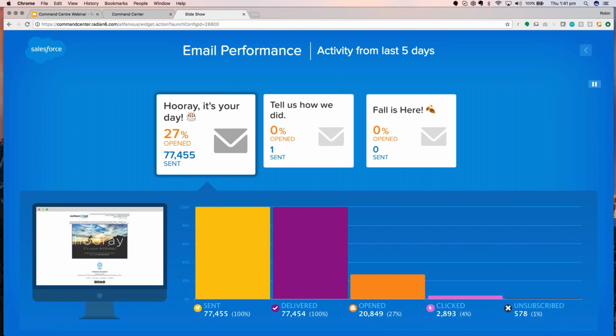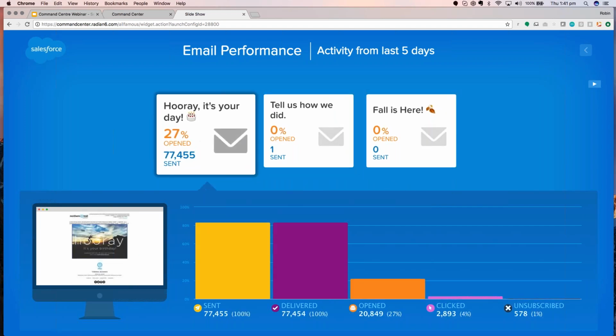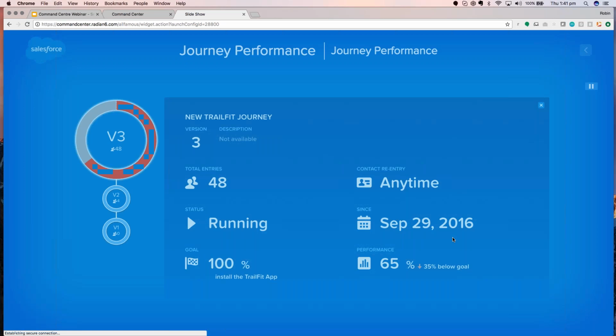This one is email performance. So this shows me how many people have sent, delivered, opened, clicked. And I can look at the different emails I've sent recently. So this gives you a really good impression of which emails have been going out, how successfully they are. I can see, oh my God, is there a big unsubscribe rate?